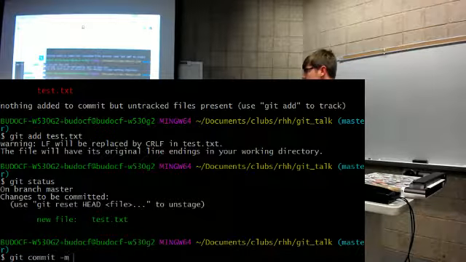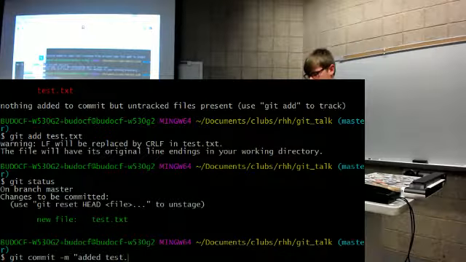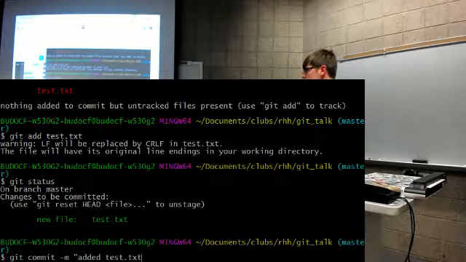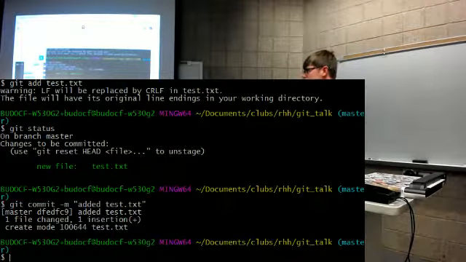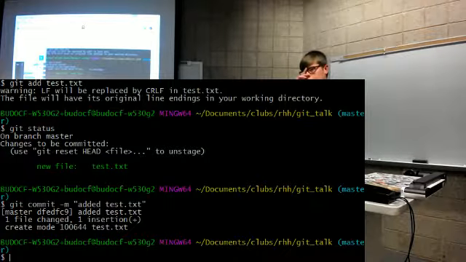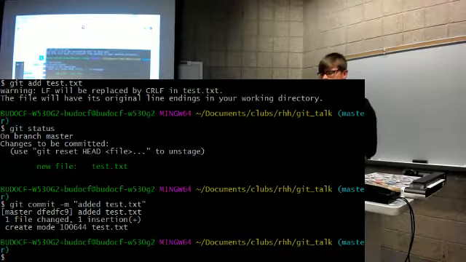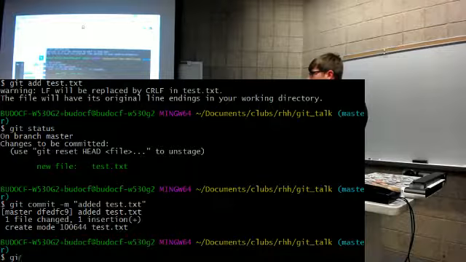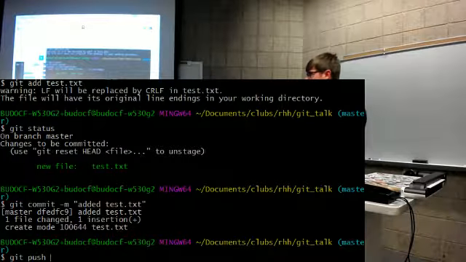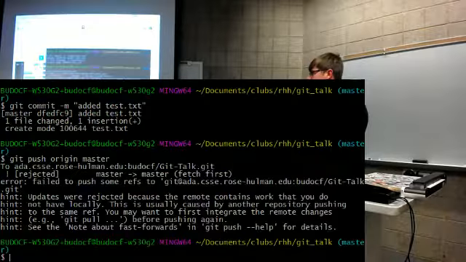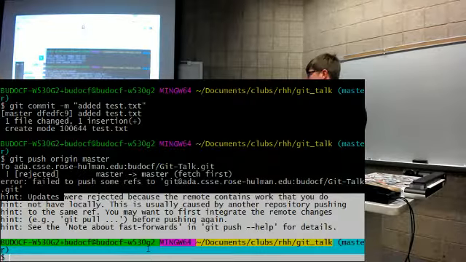So git commit -m added test.txt. You don't have to write exactly that. If you add a new feature, you can say work toward such and such feature. And then if I want to push origin master. Oh, wait.